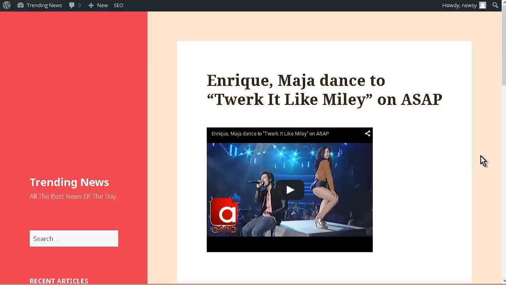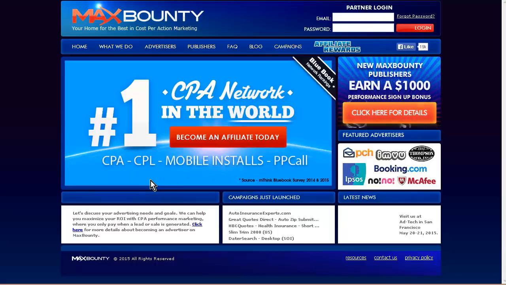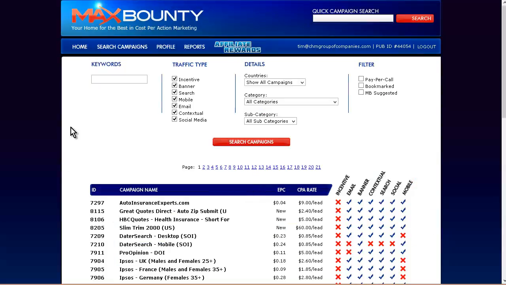The other one is to use CPA networks, so something like Max Bounty, for instance. When you have your site set up, you can go to one of these networks and apply there if you don't already have an account, and then you can start putting CPA ads on there. The ones that convert the best are usually just an email submit. You can use any type of CPA network that you want. You don't have to use Max Bounty. It just happens to be the one that I use.